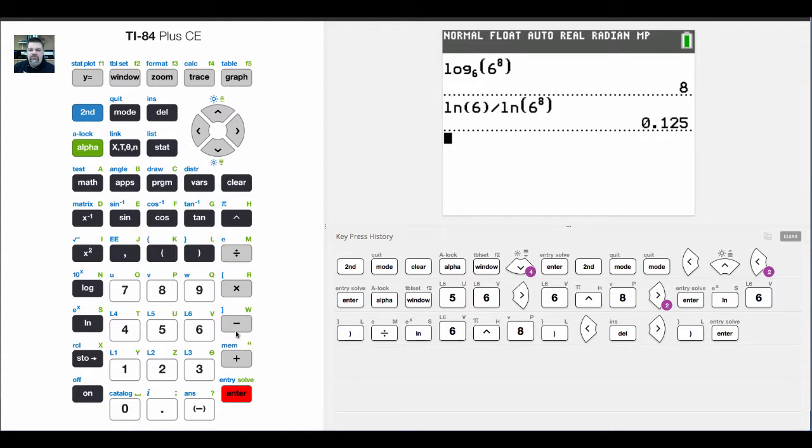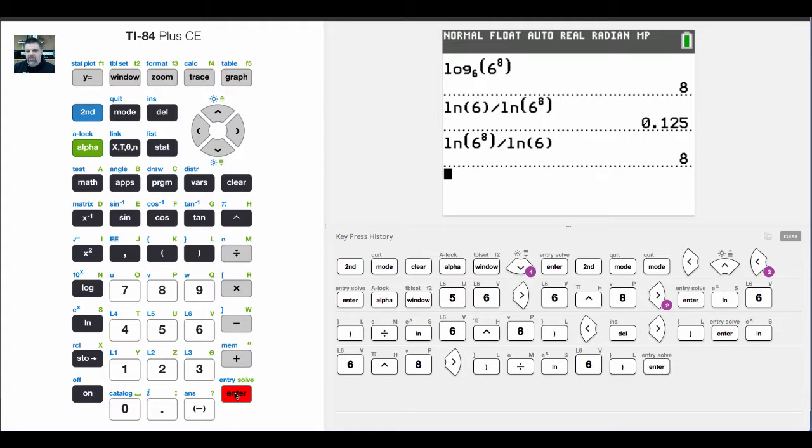And that'll, oops, I did it backwards. It actually goes like this. It goes the natural log of 6 raised to the 8, forgot about that, divided by the natural log of 6. All right, now we'll get 8. All right, good. You got to use the right change of base formula.